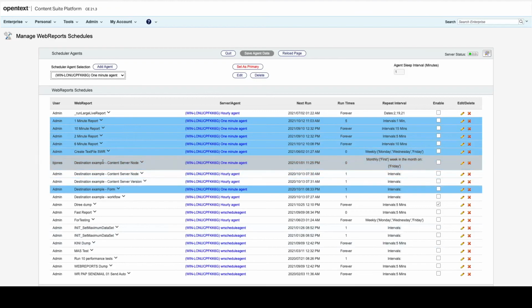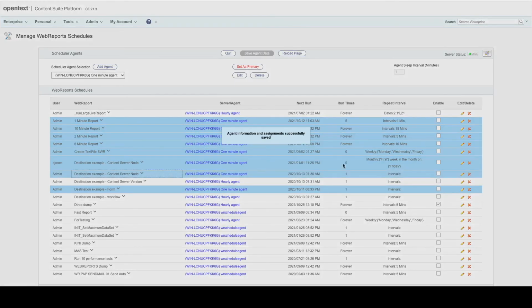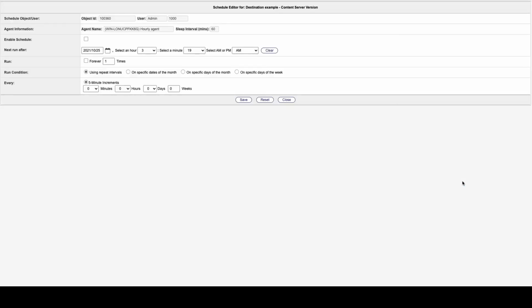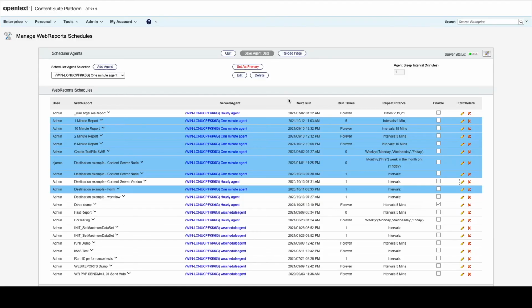Simply put, if you decided you wanted one of these web reports to run on a different agent, you would double click it, and now it's running on this thing called a 1-minute agent. These agents can each be given a different sleep interval, so they can run at different times, and you can allocate them accordingly. This screen also has additional repeat interval information and the ability to edit the web report schedule for any user that defined it directly from this screen, which is very useful for administrators.